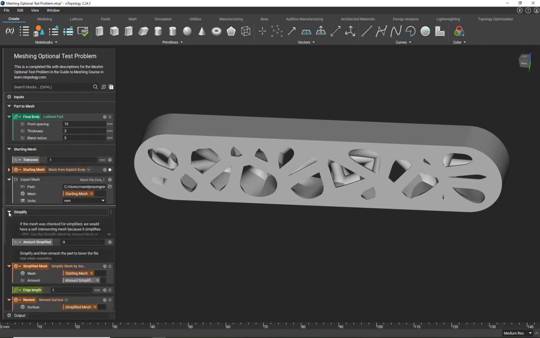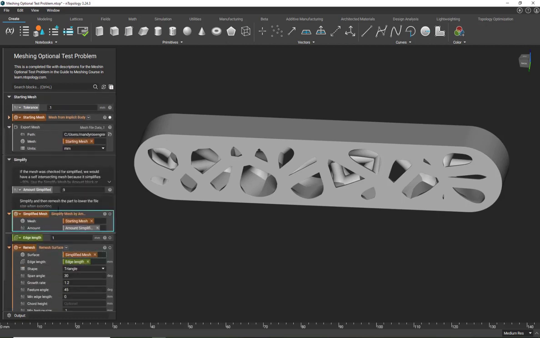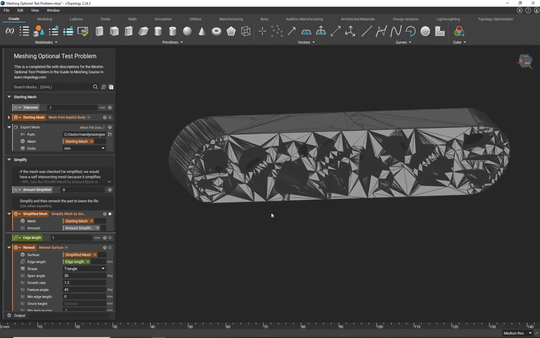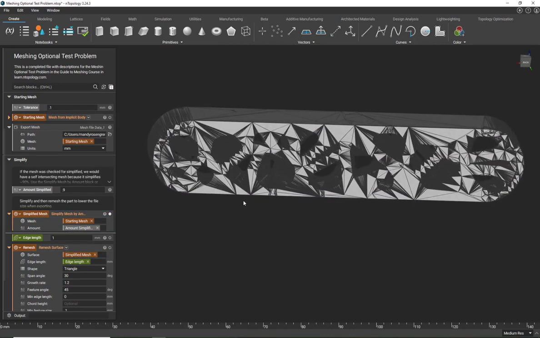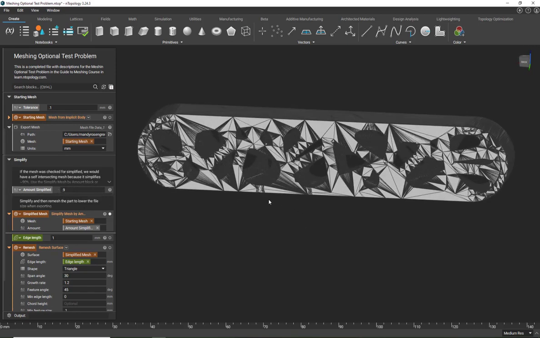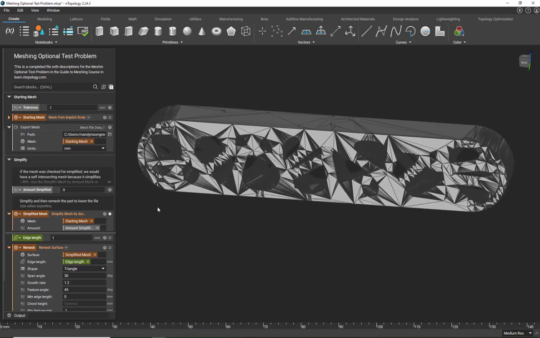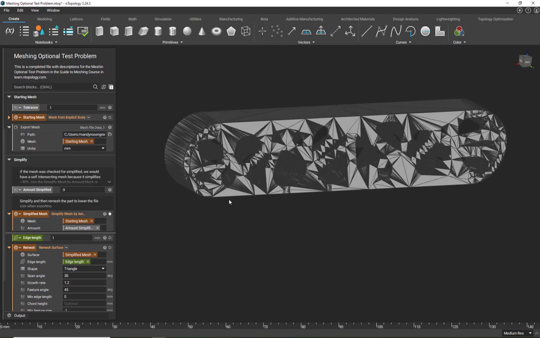So we have the starting mesh. The next thing I'll do is use the simplify mesh by amount. We could also use the simplify mesh by threshold. And you can see I actually have simplified this by 90%. But the nice thing with the simplify mesh by amount is you can really control this. So I recommend starting with 50%, seeing how that is, and then continuing to create that larger amount simplified.